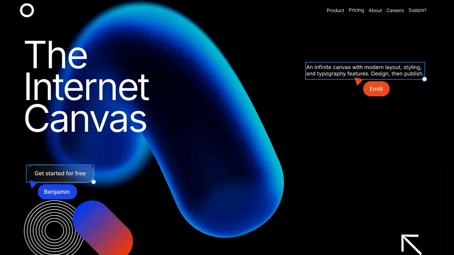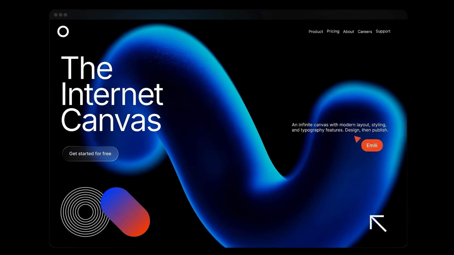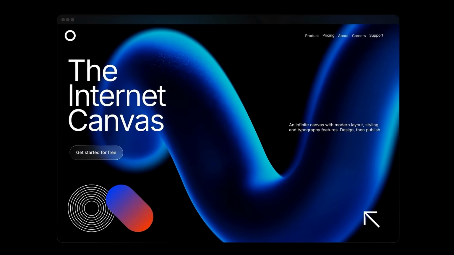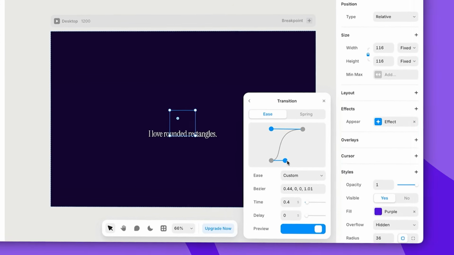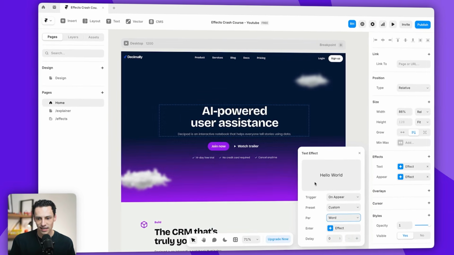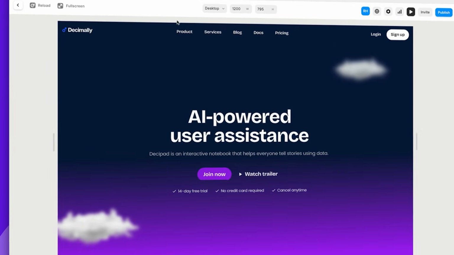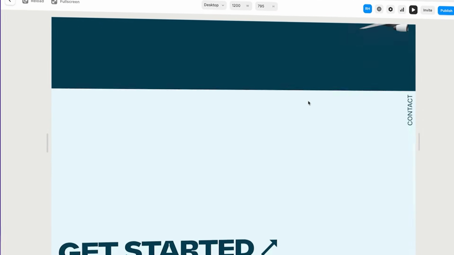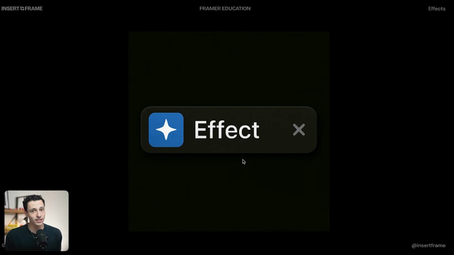Framer is known for its ability to create beautiful websites that come alive with stunning animation. And in Framer, the most common way to add animation to your site is using effects. And in this crash course tutorial, I'm going to teach you everything that you need to know about effects so you can bring your site to life. Let's go. So let's actually start by looking at what an effect is and how they actually work.